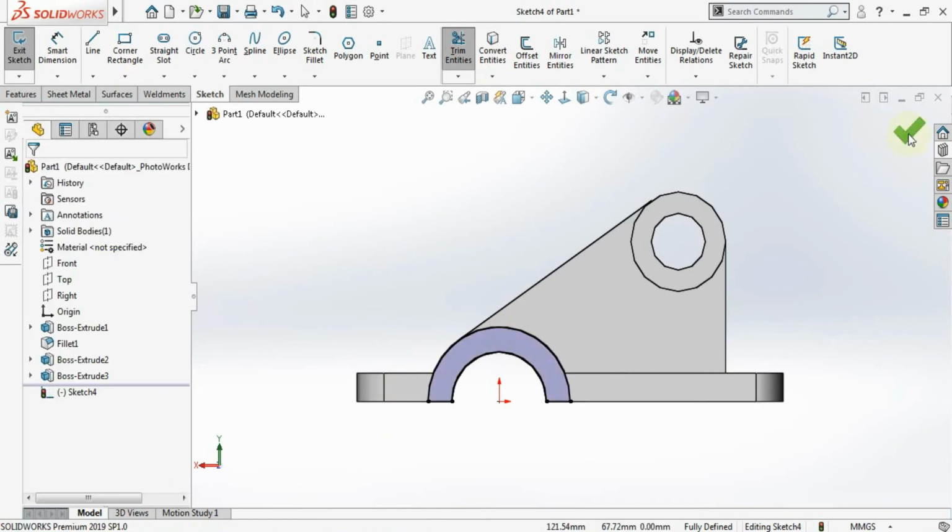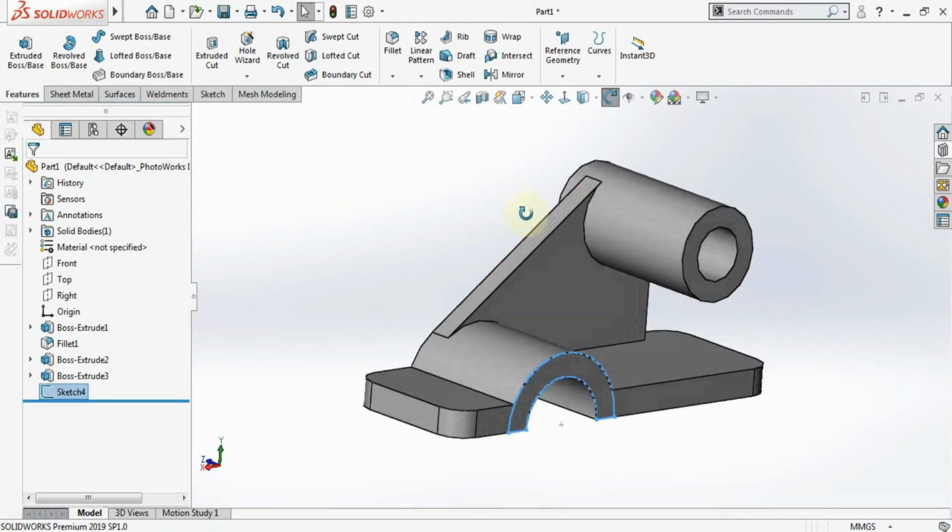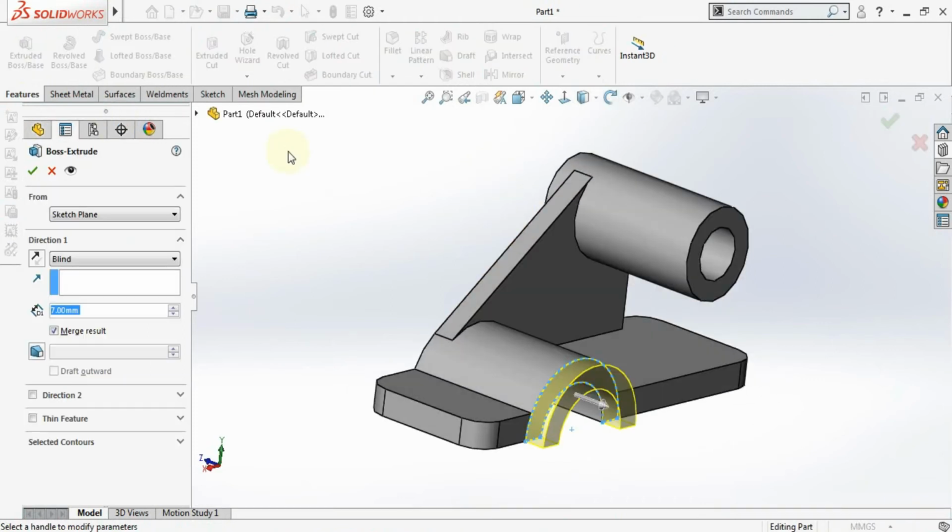Now come out from the sketch, click on the extrude and extrude this. We have to extrude it by 5 mm, so I will be extruding it up to 5 mm. Just go with this OK.